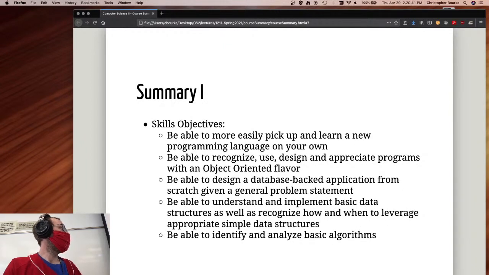Be able to design a database backed application from scratch given a general problem statement. That was exactly what the project was all about this semester. Be able to understand and implement basic data structures, as well as recognize how and when to leverage appropriate data structures, and I'll add on to that algorithms. You should be able to identify and analyze basic algorithms as well. Right? I guess that I don't need to add it if it's the next bullet point there.